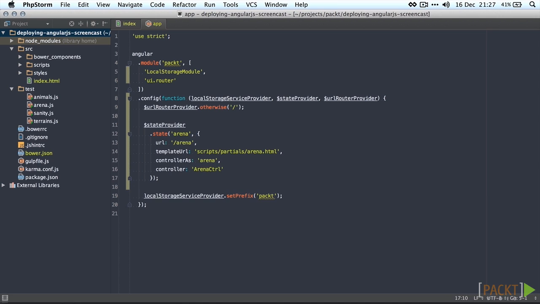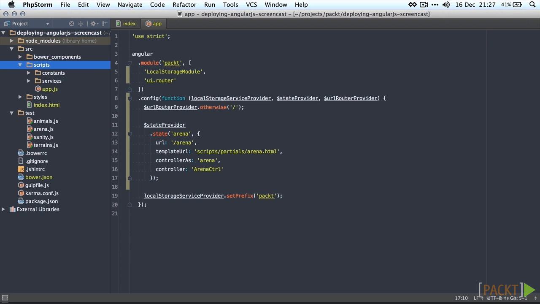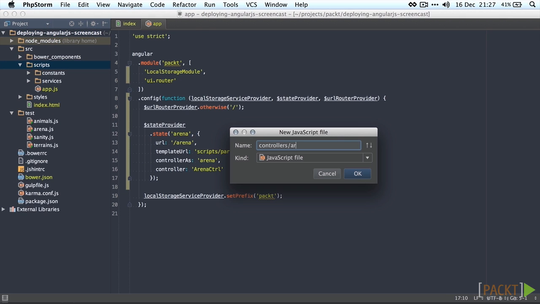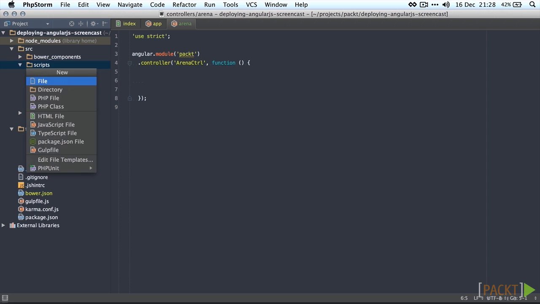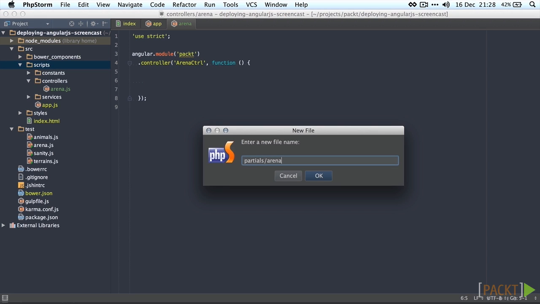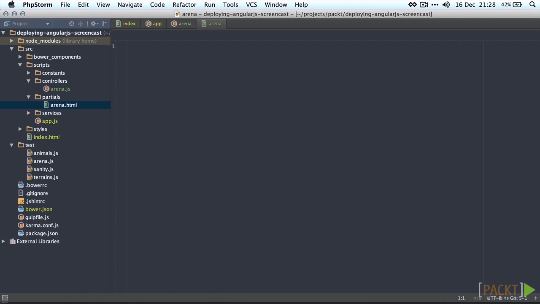Now that we've got our state set up, let's go ahead and create a controller in the controllers directory. Let's call it arena.js. We'll create a basic controller with nothing in it yet. So app module, controller, and the name is arena control. Let's also create an HTML file in the partials directory and call it arena.html. The same name as the template URL we passed into the state just a moment ago.